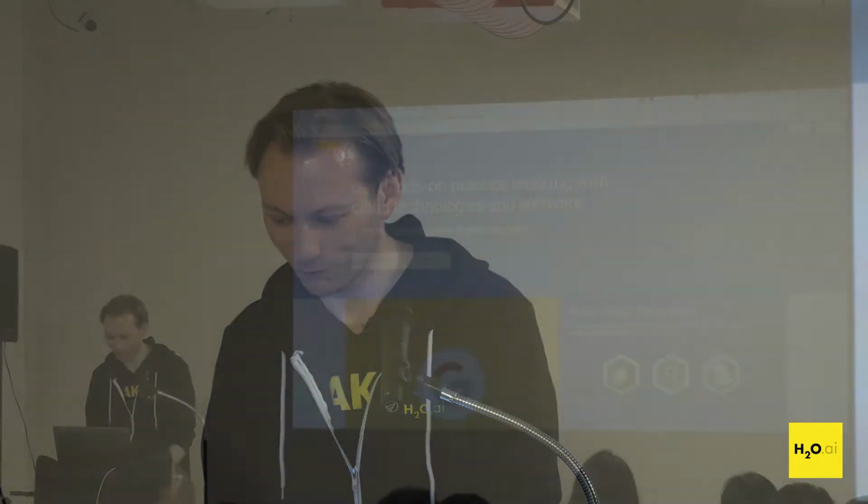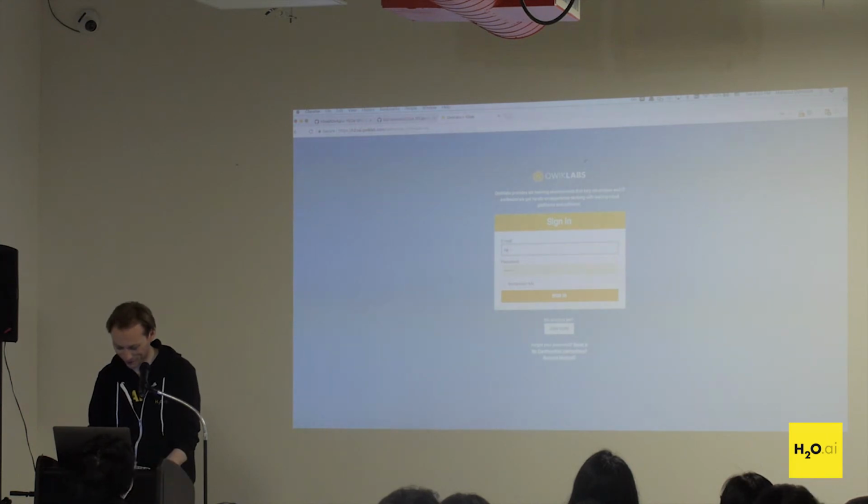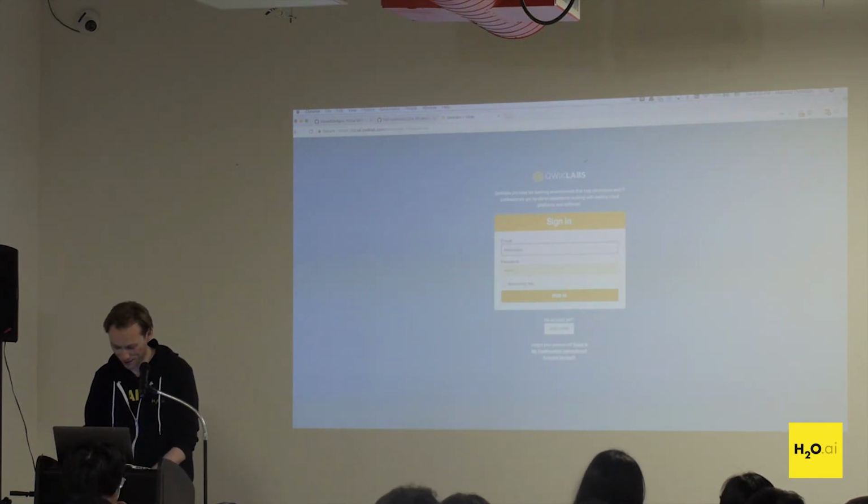Did everyone who wanted to sign in into QuickLab manage to sign in, or is anyone having problems? No problems? That's perfect. Use Chrome. I used it with Safari, and it seemed to work okay, but Chrome is the default one.